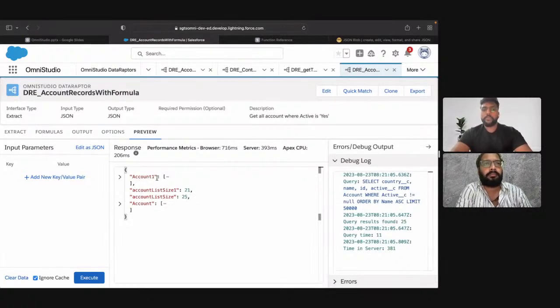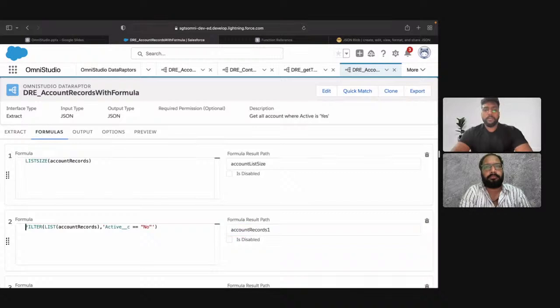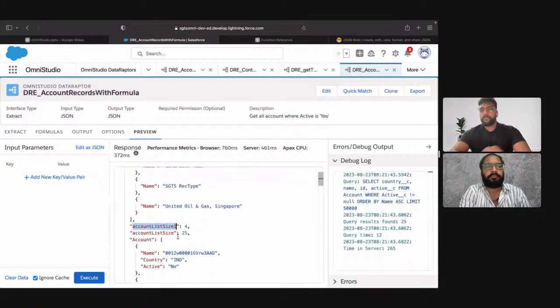So account one is holding the 21 records with the active as no, and the other account is holding all the records where the active is not equal to null. Okay, and we can simply change it. Like if I do this as yes, okay. If you remember, we only had 4 records with the yes. So as you can see, we have only 4 records now, and account list size is equal to 4 now, right? Yeah, so the formula is working. Filtering is happening.